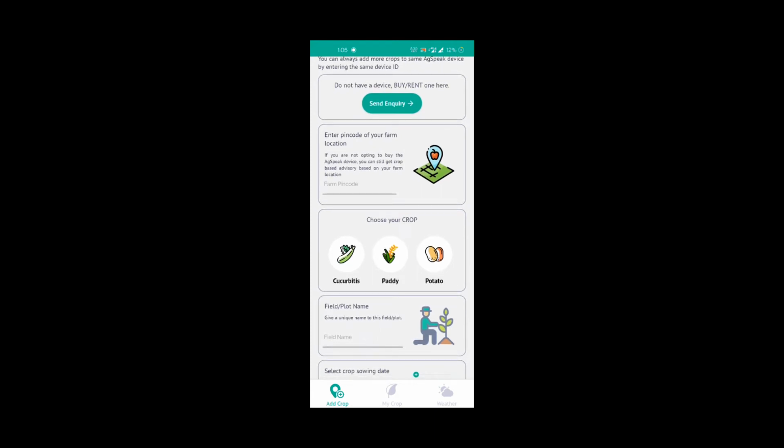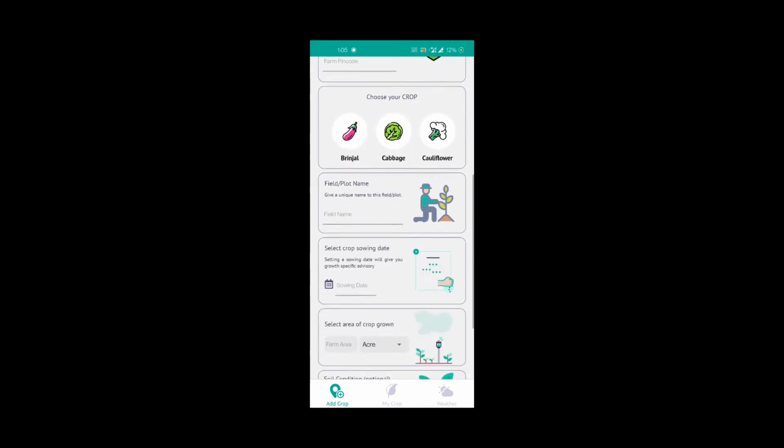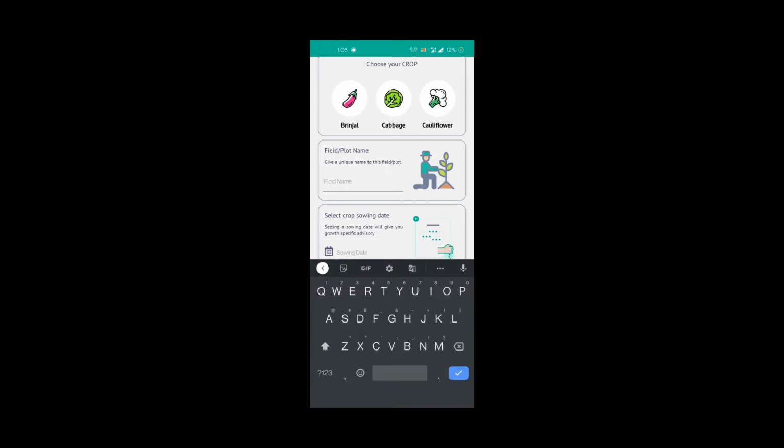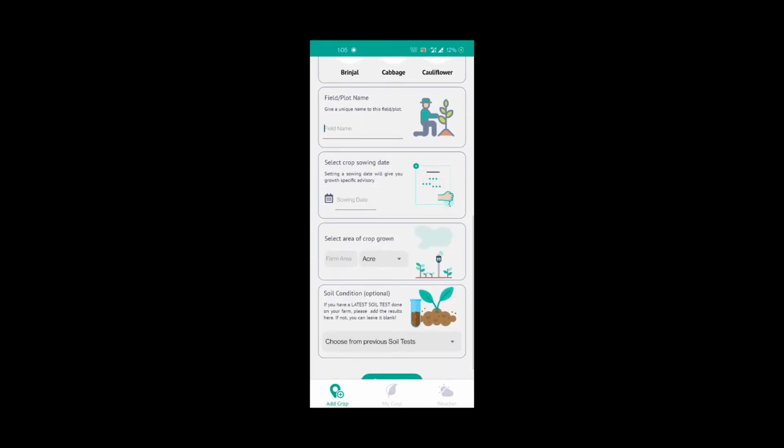So you can choose from a list of crops. So you need to specify a unique field name here and select a crop sowing date, which can be from a past or future. You'll receive advisories accordingly. Here you have the option to select from previous soil tests, which are done by our agri experts. If not already done, you can request for a new soil test.